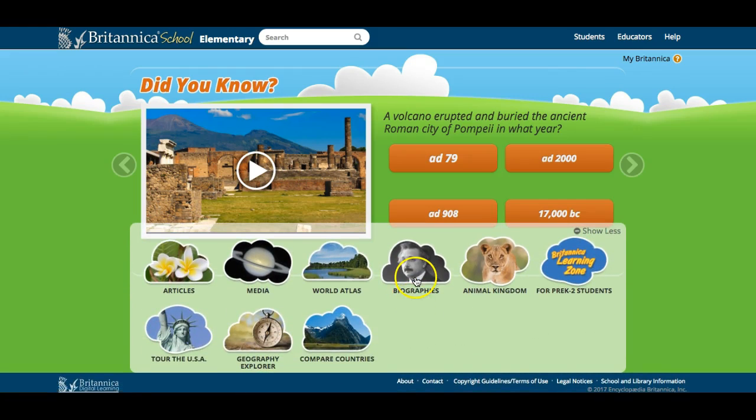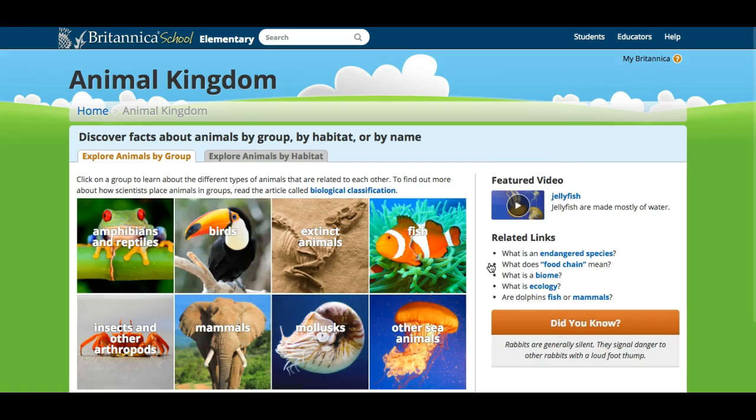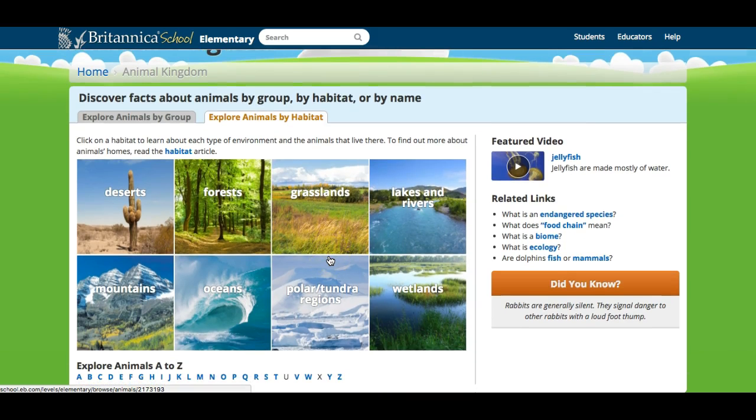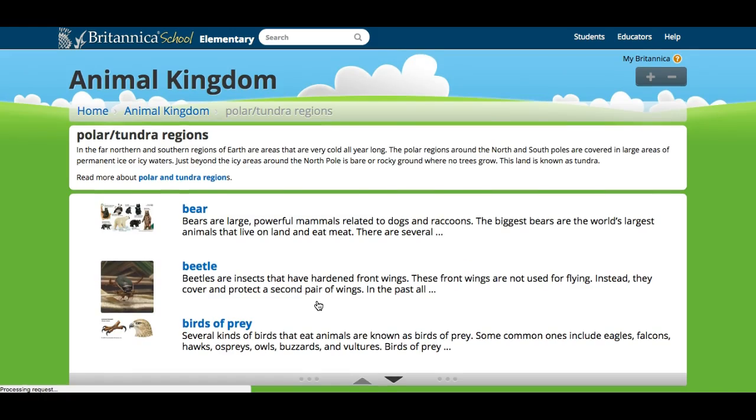We could also get information on biographies. We could look at animal kingdoms, okay? I know this is a popular one. If you click on that, you could search and explore different animals. For example, fish or amphibians. You could also explore the animals by their habitats. So say your teacher has asked you to do research on an animal that lives in the polar or tundra regions. You would click polar tundra regions.